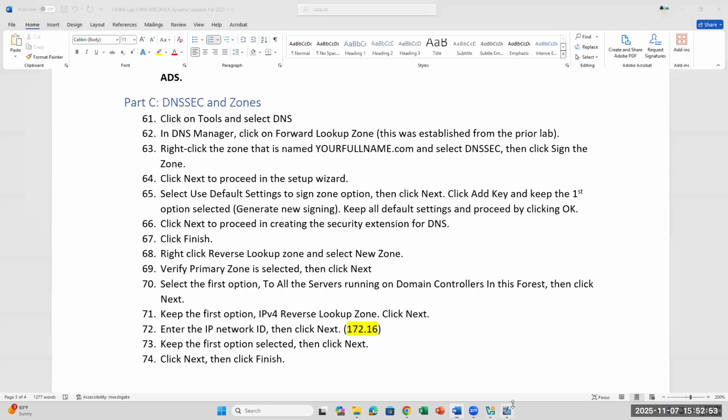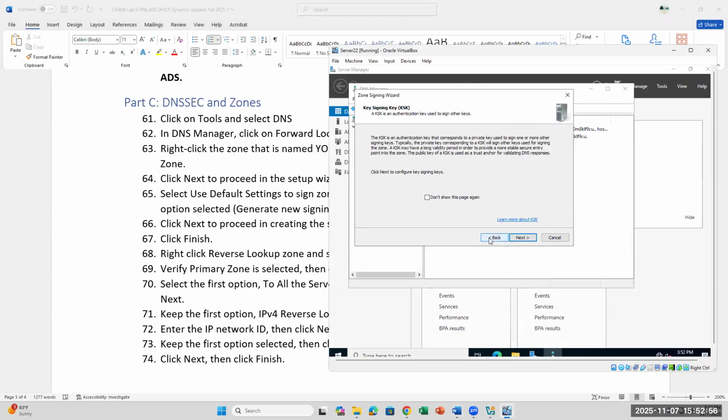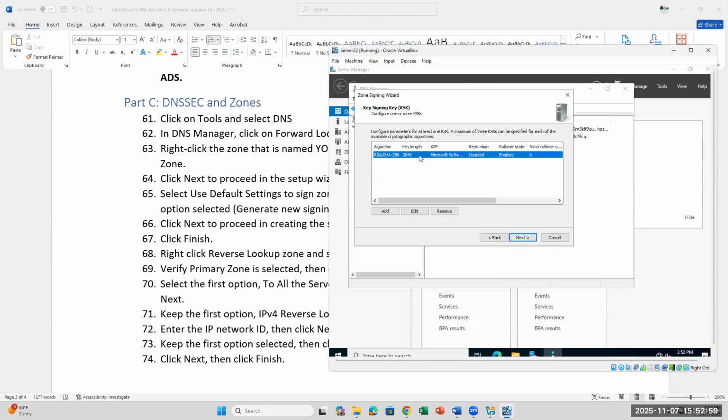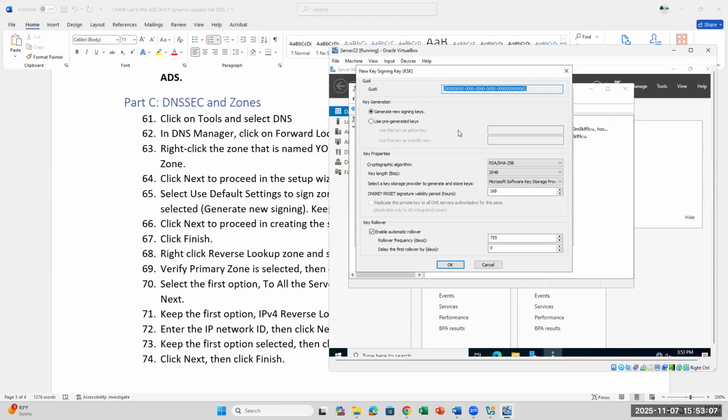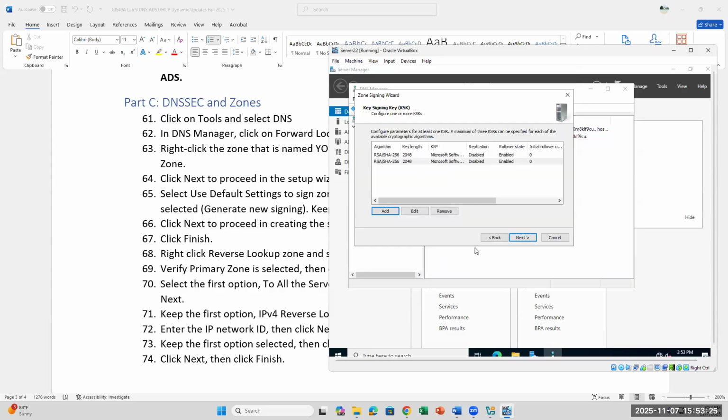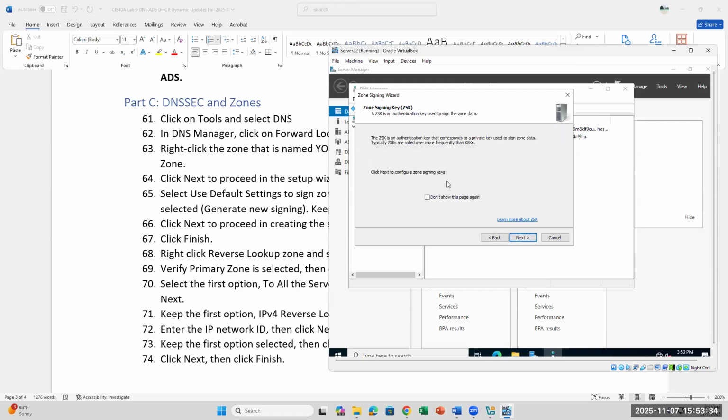So again, when you get to that part, if you get stuck, call me over. Here we have to go next and you have to add the key. So click add. And you can add as many keys as you want. If you already have a pre-generated key, you can select the second option, but I have no key because it's a brand new server. I'm going to generate a new signing key. And then I can change the option here if I need to. I keep it the same for the lab and I click OK. So we're going to go next and then next.